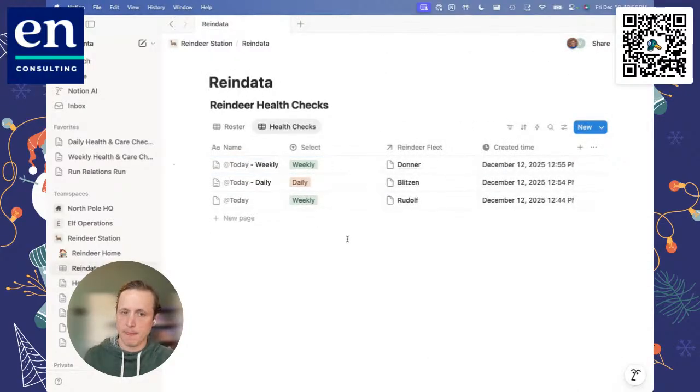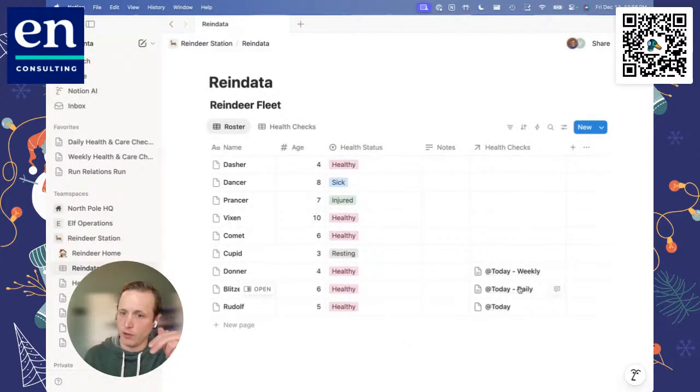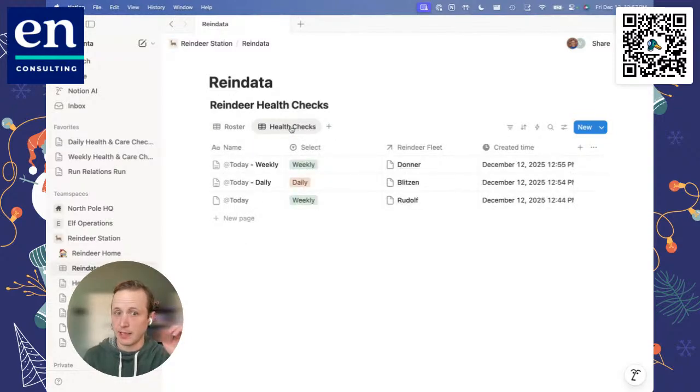Relations, templates, viewing the relation properties on your sort of core underlying data source, that's all in place. We can start to see.